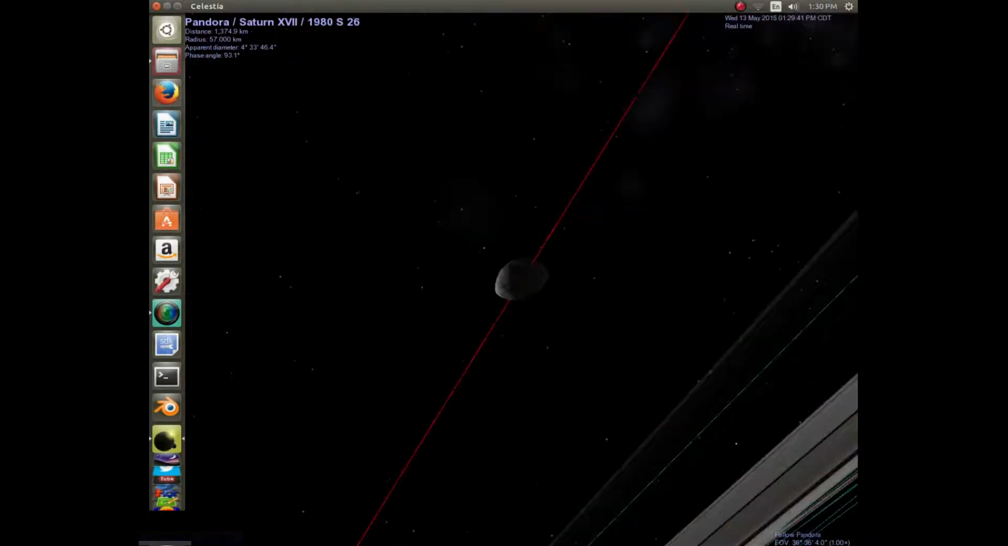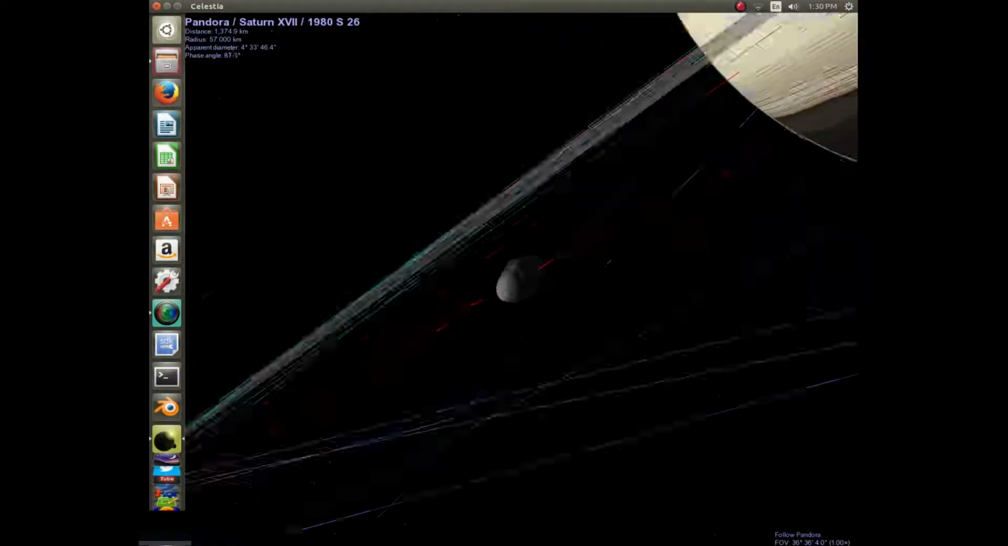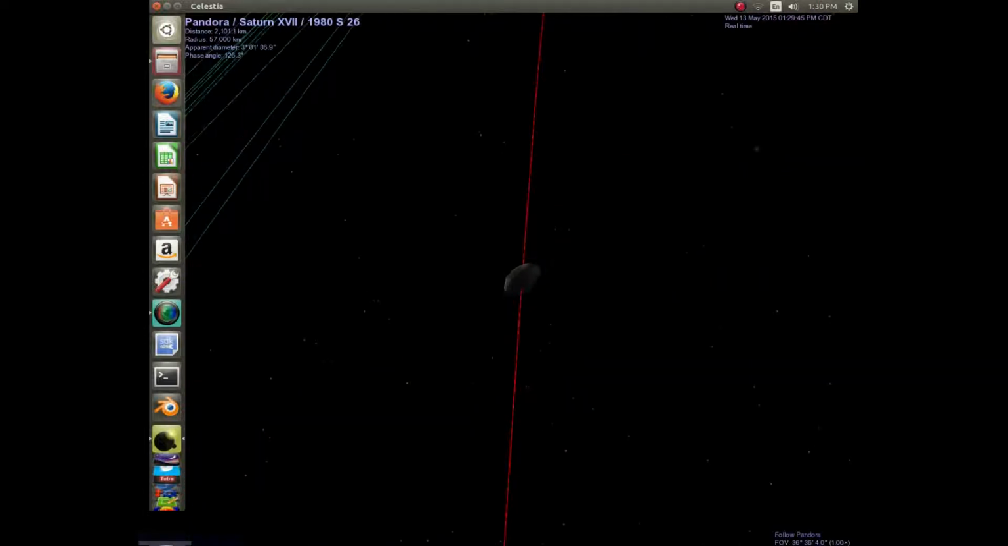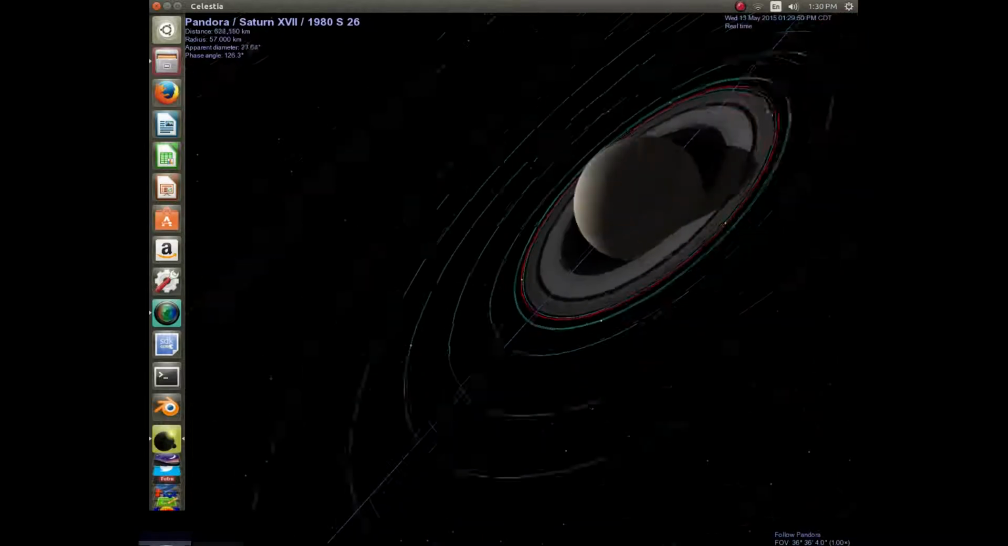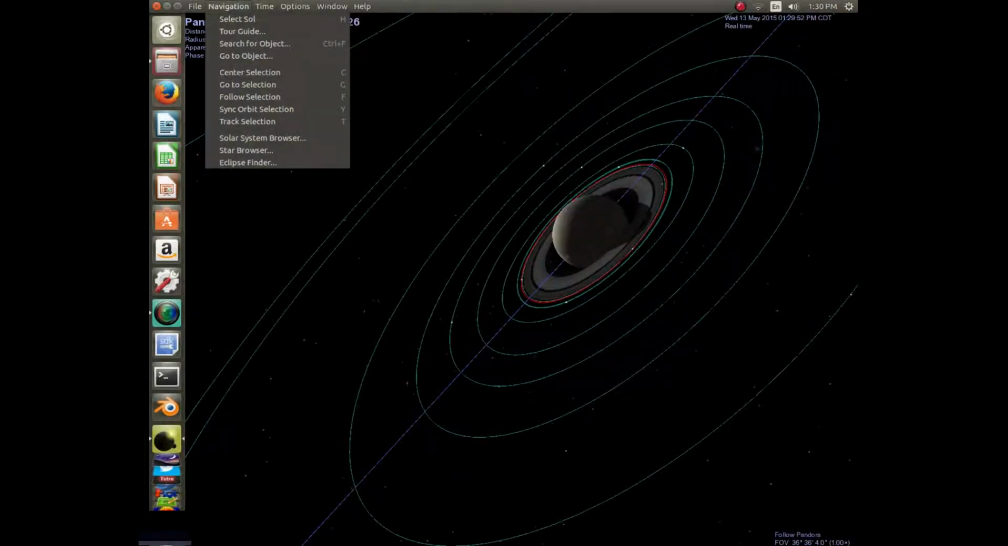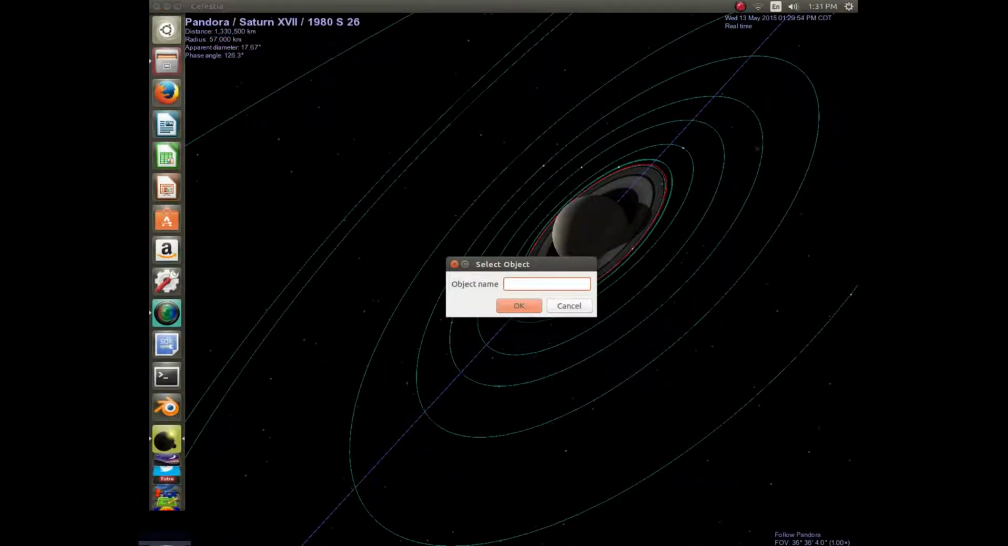And, okay, let's go ahead and try to find a big one. So, let's find my favorite moon. And I don't know where it is, so I'm going to search for the object Enceladus. Is that how you spell Enceladus? Yes. Alright, so Enceladus.